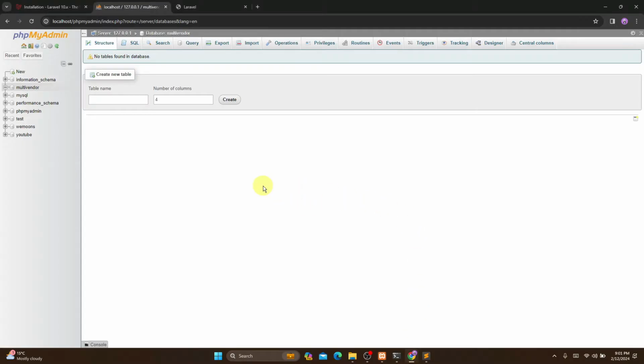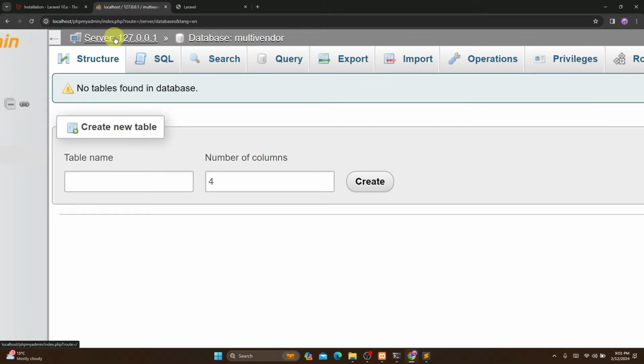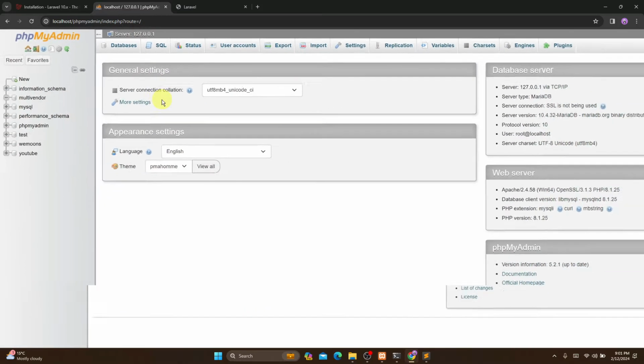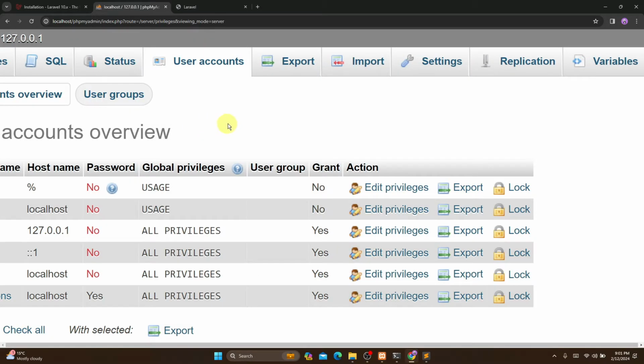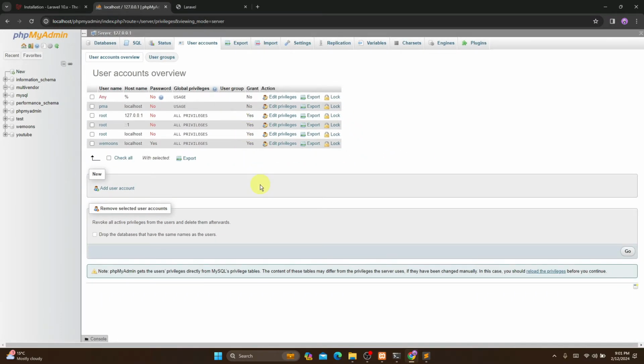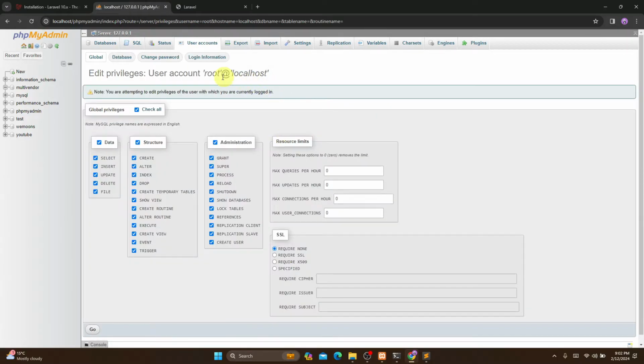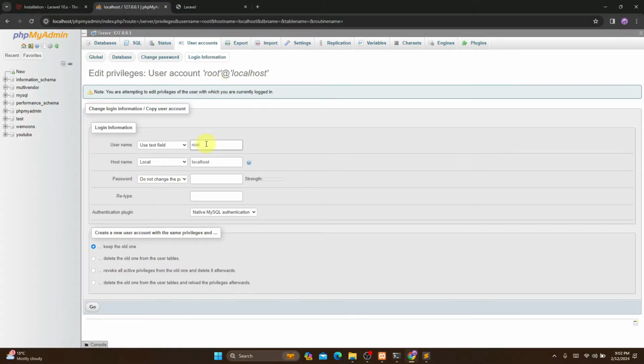For that, go on Google, then first click on your server here, then click on your user accounts here. Then now here you need to edit this detail, so click on edit. Now here click on login information. From here you can change your username. Let me change it as my name, which will be Sudeep.